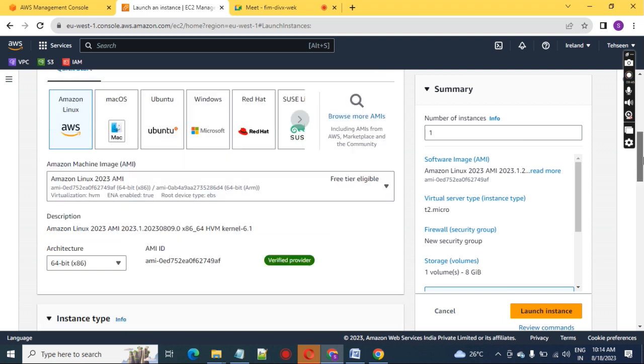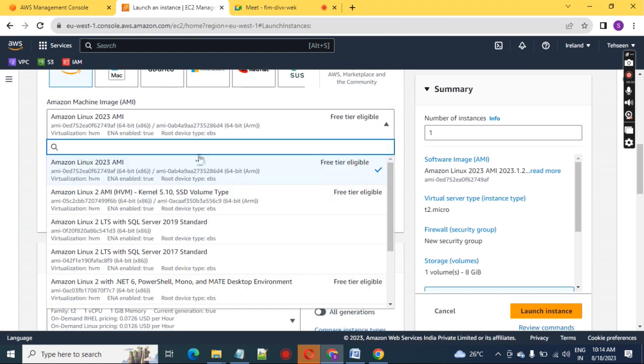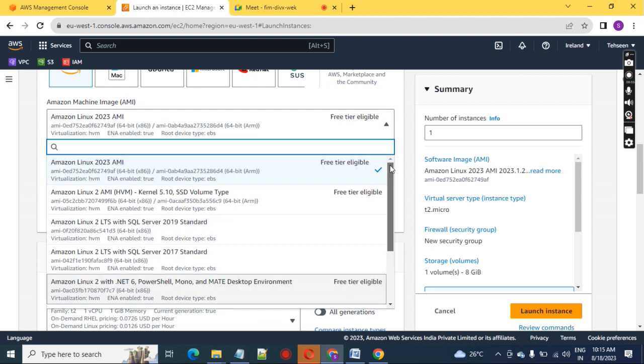When you choose Amazon Linux, you have different flavors of it: Amazon Linux 2023 AMI, Amazon Linux with SQL Server. There are many combinations of the Linux server. According to the client request, we have to select the required AMI OS. Required OS we can select here.